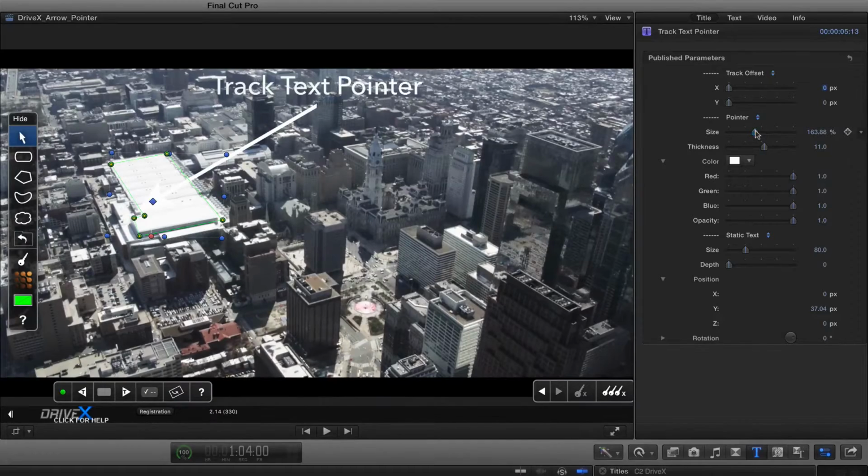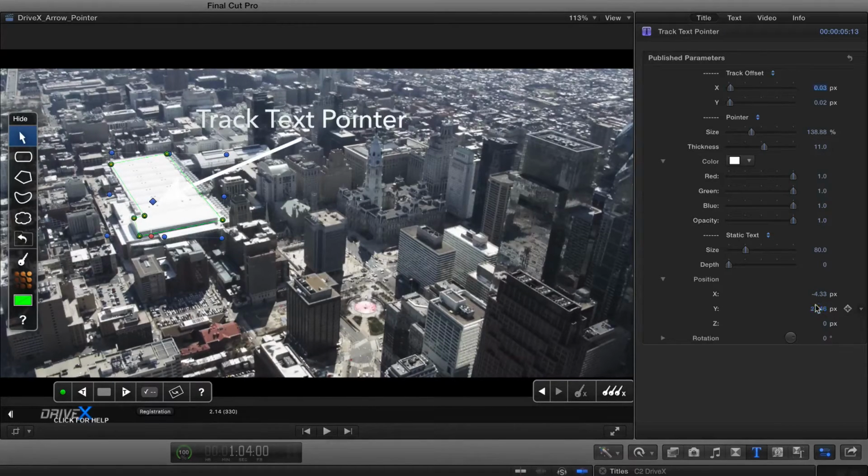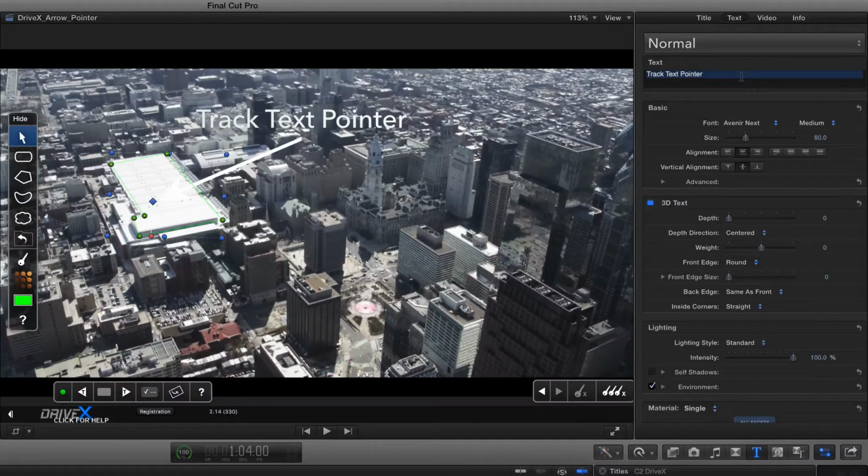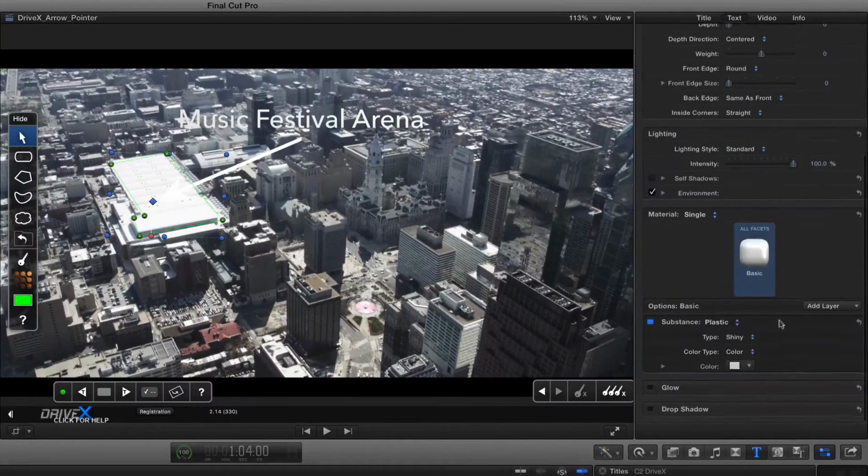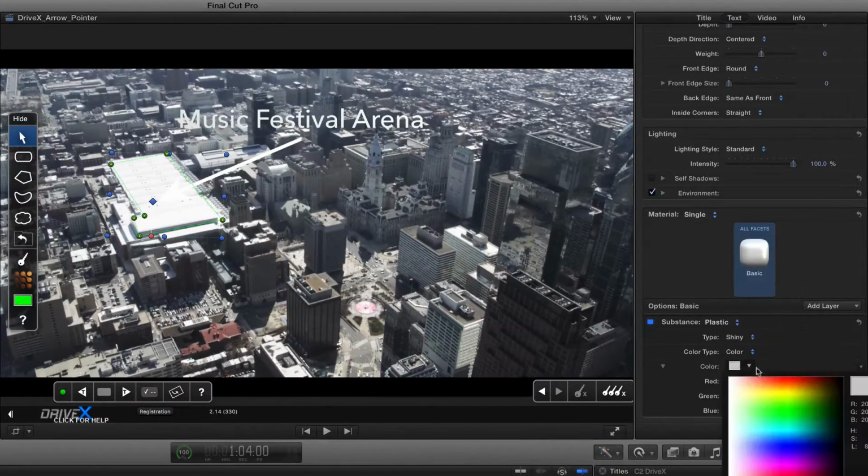I'm just going to change the pointer thickness and the size and move the text closer to the building. We can now change the text. Let's also change the color of the pointer and the words. In the parameters, you also have the option to change the material if needed to.